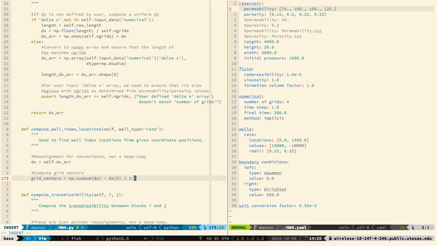Real quick, remember, I have a function here that operates on my object, or my data, and you'll notice that I don't need to pass it in. I'm going to use this DX array I created in the function above it, and I don't have to pass it through the argument list because it's an attribute of my object. It's already there. It knows it's part of it.